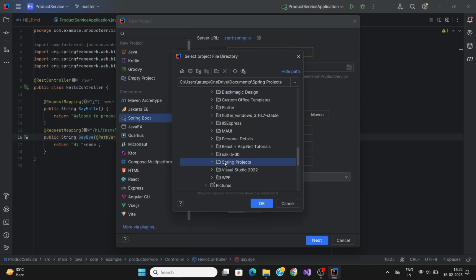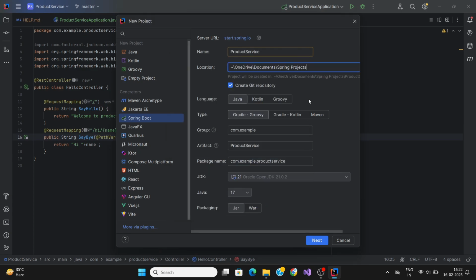Then select the type as Maven. This is for the dependency manager of your project. Select your Java JDK version installed on your PC. Please make sure to select the correct version of Java JDK. In my case, it is 21.